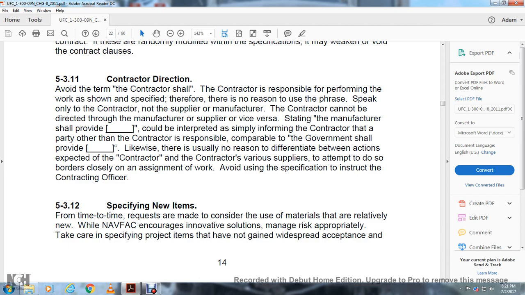Starting a sentence with "the manufacturer shall provide" could be interpreted as simply informing the contractor that a party other than the contractor is responsible, comparable to "the government shall provide." Likewise, there is usually no reason to differentiate between the actions expected of the contractor and the contractor's various suppliers. Should you attempt to do so, it borders closely on the assignment of the work. Avoid using specifications to instruct the contracting officer.